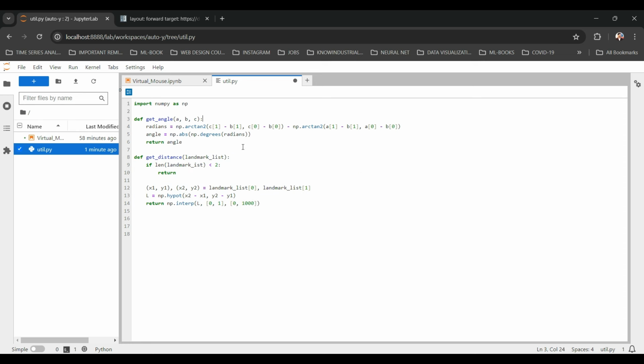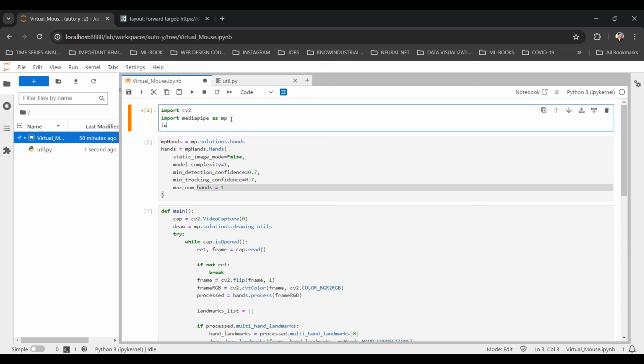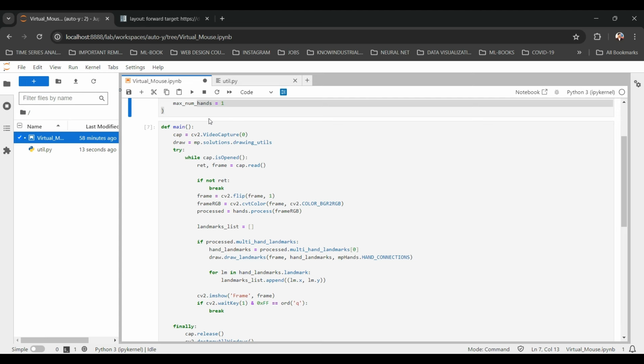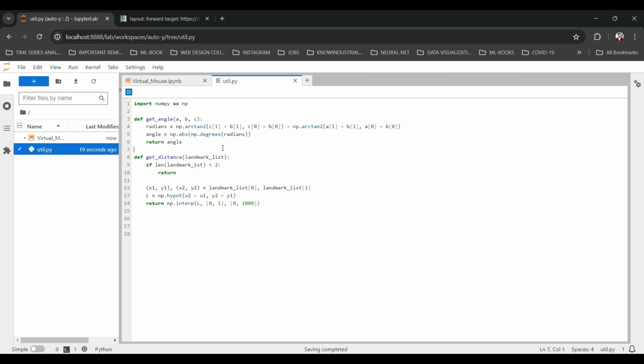So now we have this util Python file. Now we will import that here for using in our project. So we will import util here. Now let us see if it is working. Okay, it has successfully imported util. So now we are able to use the get distance and get angle.